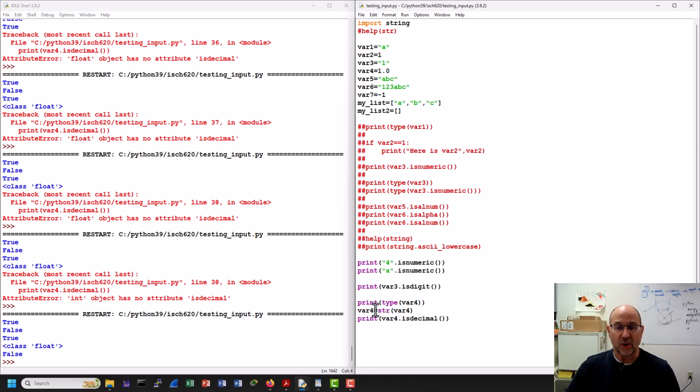And so if we change var4 to a string, then we can get back whether or not it's in the decimal range there. Okay, so that might be how we could fix it, or we could just realize that we've got a float that we're dealing with and it's not part of the strings. Okay, goodness, a couple more tests here we might do.